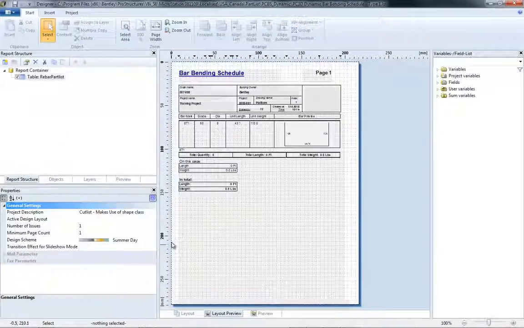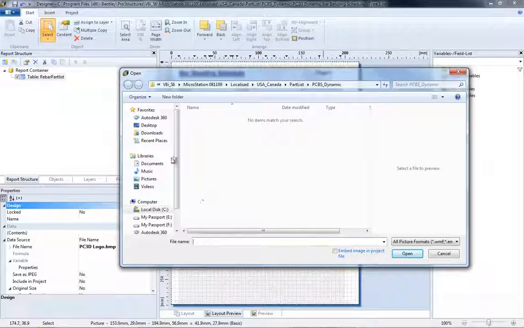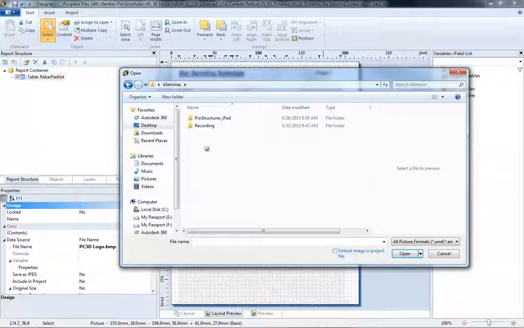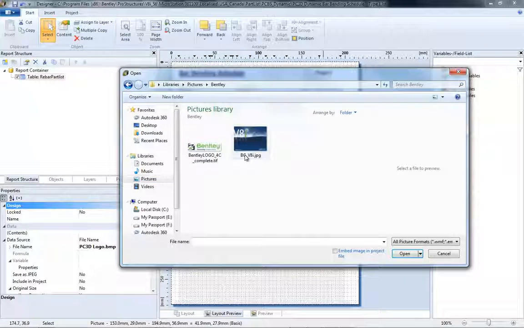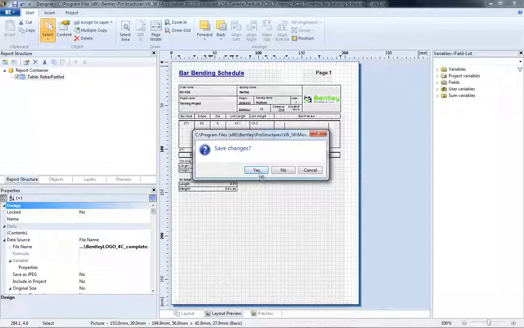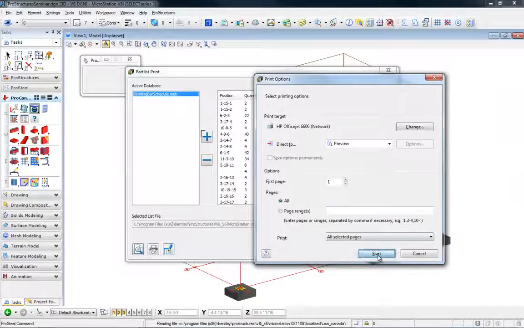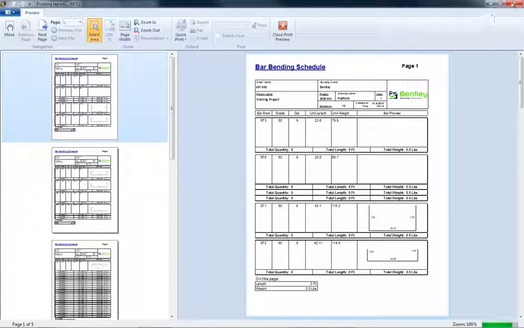Again, if you don't like the form, you can go in here and just by double clicking, let's go to my pictures. I want to have a logo in there. Here's my logo, and I can do that for all these tables, save that, create a new preview, and now I have my logo in here.